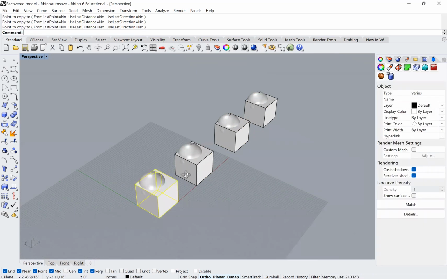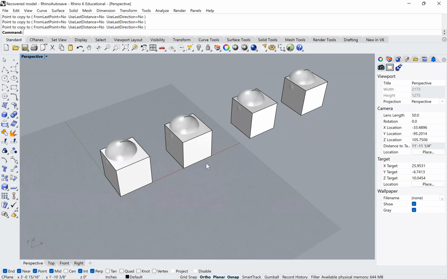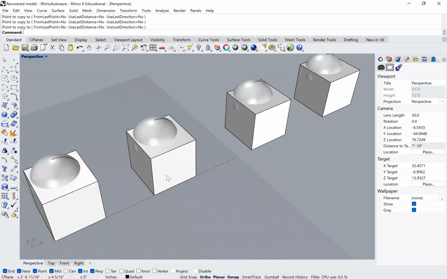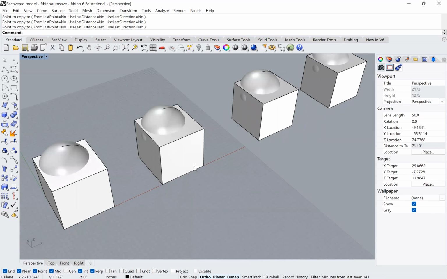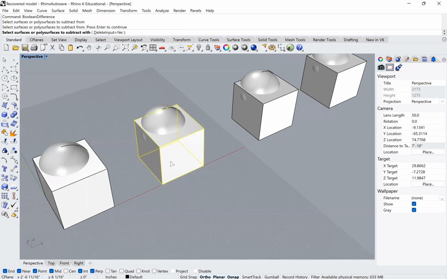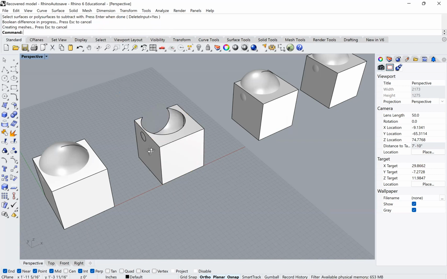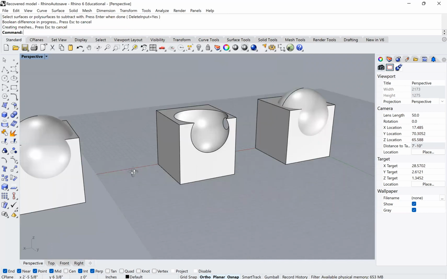of Boolean operations. With this first cube and sphere here, the first thing that we're going to look at is how to create a Boolean difference. In other words, how to subtract one object from the other. The command is, like I said, Boolean difference. When I select that command, the first thing that it asks me is to select a polysurface from which to subtract. In this case, I'm going to select the cube, and then press enter. After that, it's going to ask me to select the surface or polysurfaces to subtract with. So what do you want to carve out of it? In this case, I'm going to select the sphere and press enter. It'll think for a little while, and then you'll see what it has done: it has carved that sphere out of that cube.